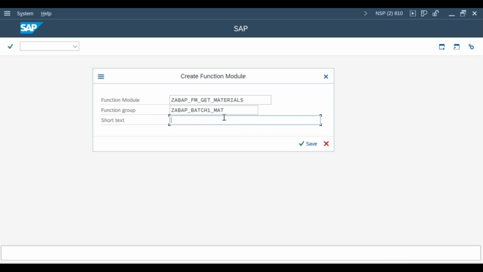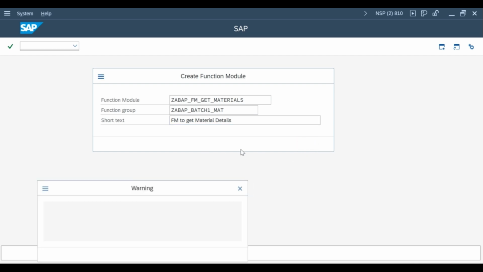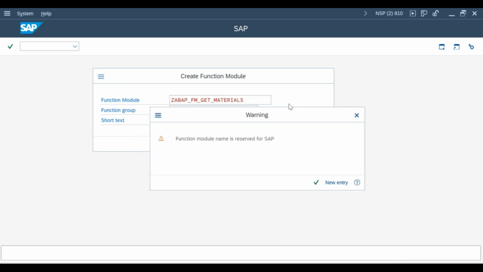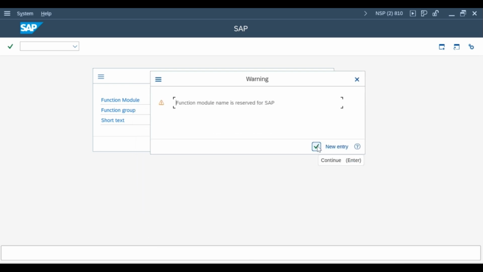Now provide the function group and provide the short text. So I say here, function module to get material details. Provide the description and click on the save button. There will be a warning coming up: function module name is reserved for SAP. But anyway, say continue.